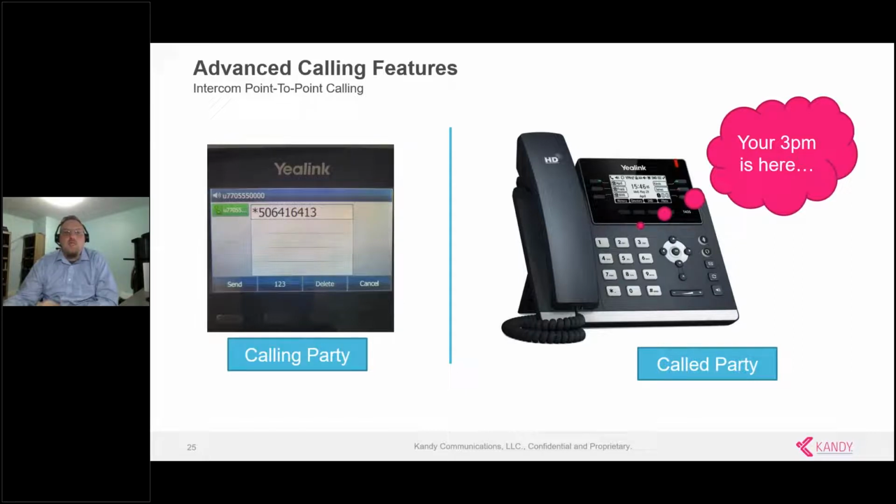A couple things I will say about this is definitely check the supported device list. So one of the options in the supported device list is intercom point-to-point calling. So you will want to make sure that the device is capable of doing the intercom calling before you start going through the help desk processes of getting everything set up. But that is one of the fields in that supported device list on the partner portal. So you can certainly verify against that to make sure that your clients' phones are capable of doing this intercom calling.